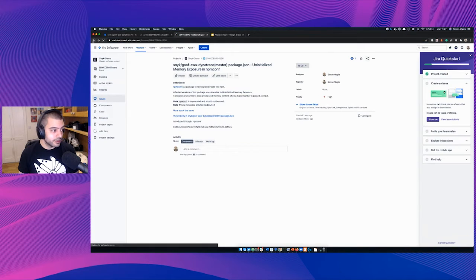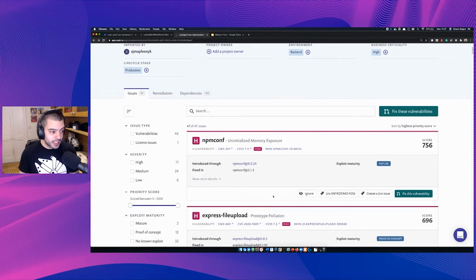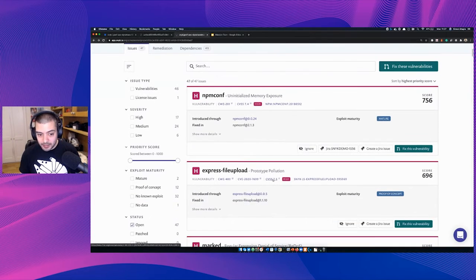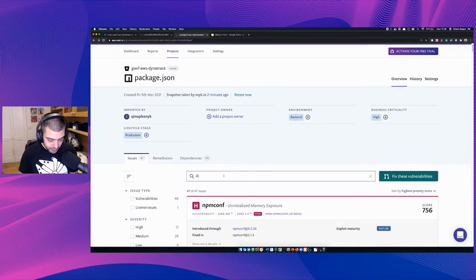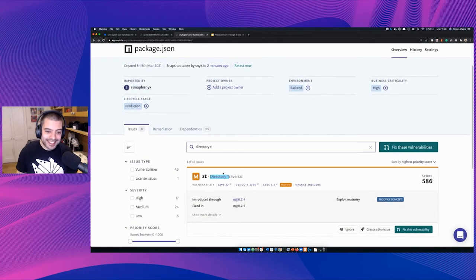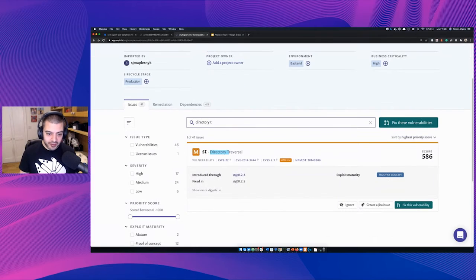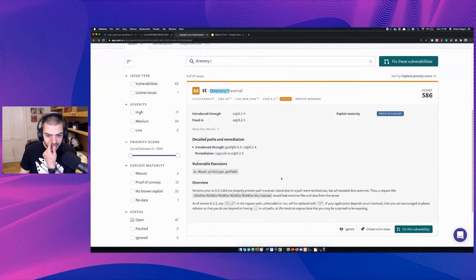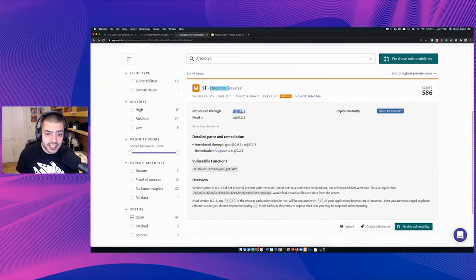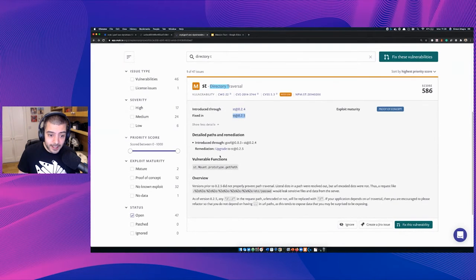So I'm going to go back over to the Snyk UI. And from this UI, I'm going to find that directory traversal. There it is, directory traversal, and it's the st library. So if I was to click on show more details, we'll find a whole bunch of information about this. You can see this is being introduced from 0.2.4. It's fixed in 0.2.5. You can see exactly where that vulnerable function is. This is the function that the vulnerability exists in, the vulnerable code exists in.